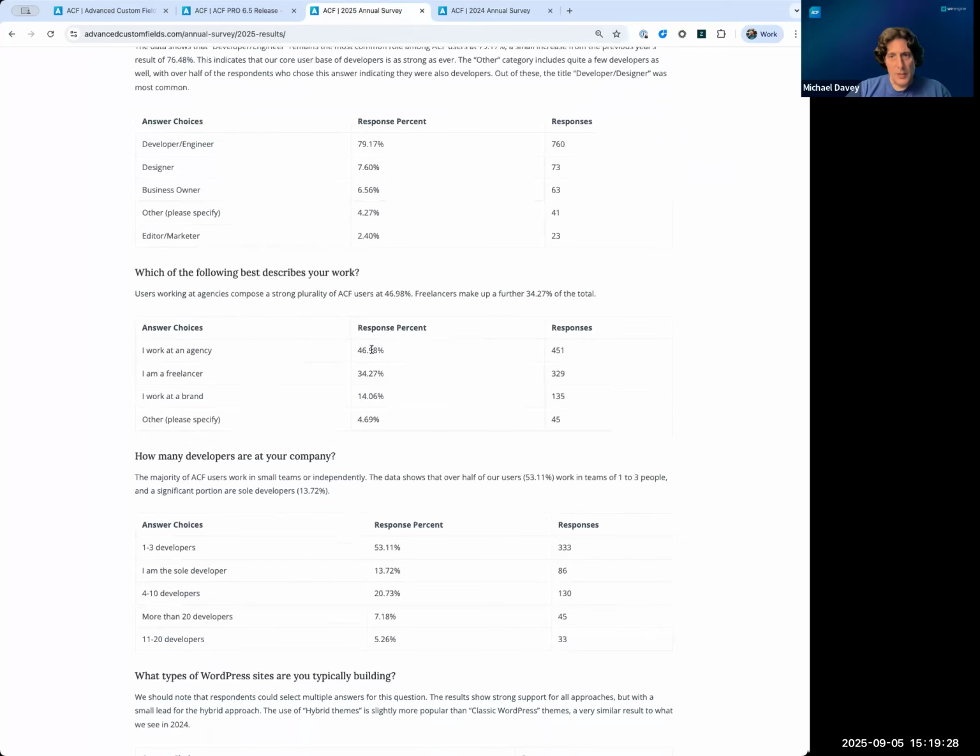And lots of agency developers. Another thing is that the other category, when asked to describe your role, most of the people in the other category are also developers. They've just described themselves as developer slash designer, developer and business owner, or "I wear all hats, including development and things like that."